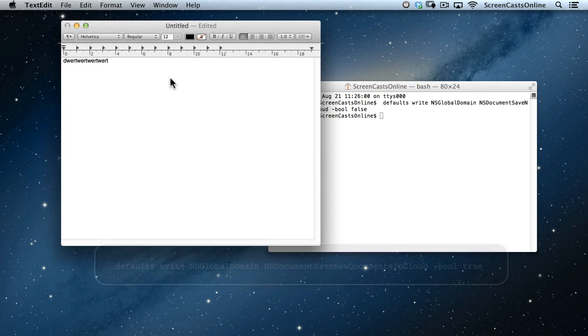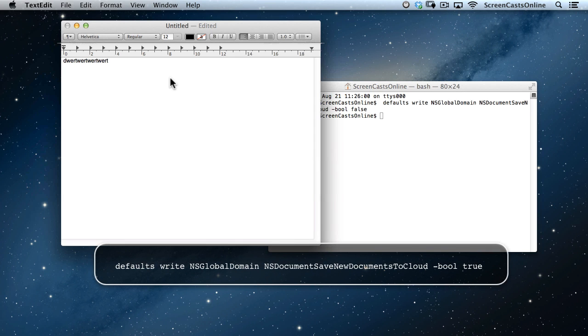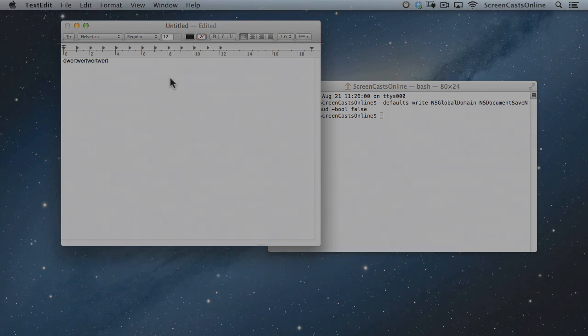If you want to put it back as it was, all you need to do is put the same command in, but this time at the end, rather than saying false, say true, and then reload your application, and things will be back to as it was before. But for those non-iCloud devotees, I think that little hack will be most welcome. Okay, let's have a look at some of the new features for some of the newer Macs.